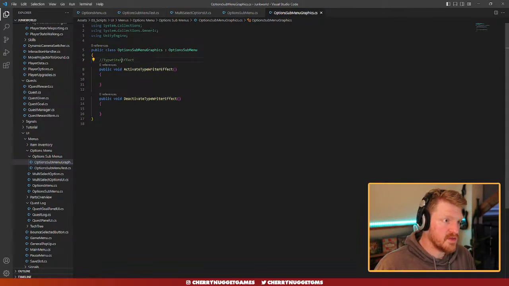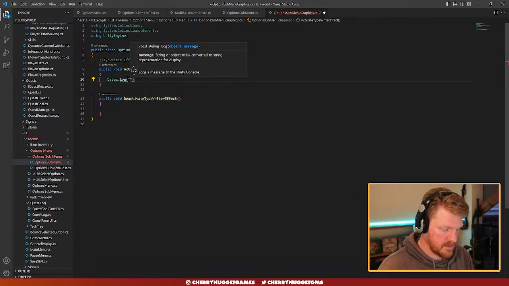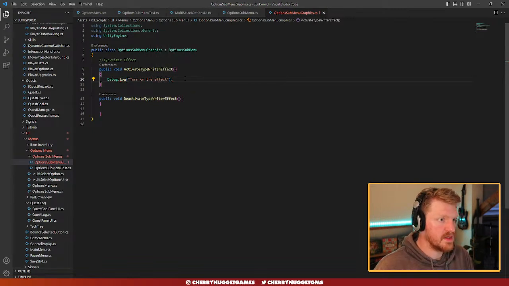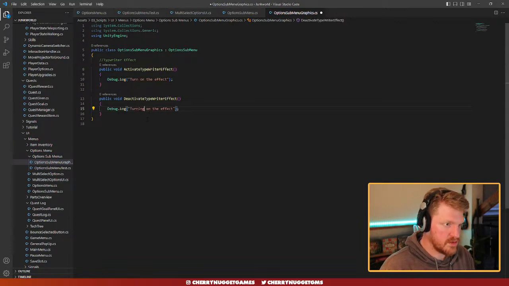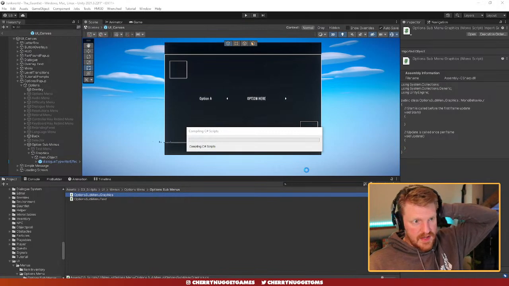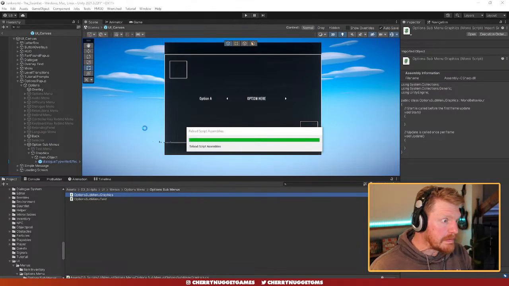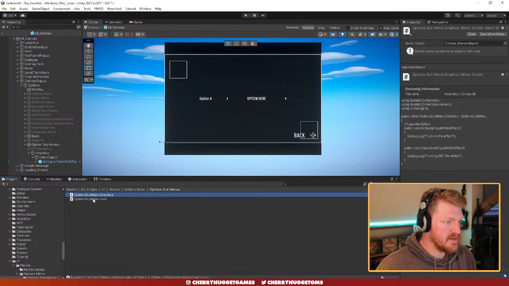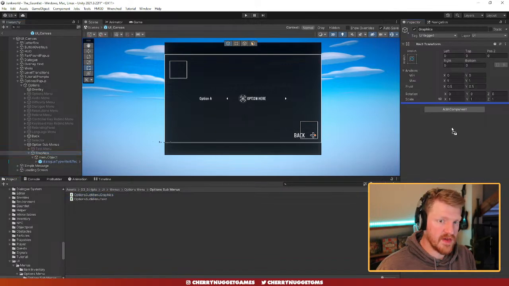But that is okay because we need those functions anyway. Let's for now say turn on the effect. And here say turning off the effect. All right, so that's cool. And it is as easy as this. Let's hope. Yeah, we're going to have to work on the selector because now it's going to be misaligned. Anyway, we have graphics here.